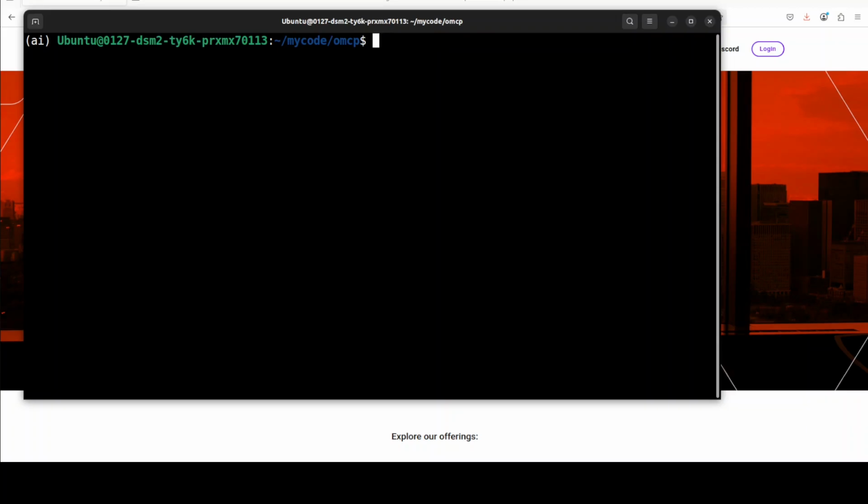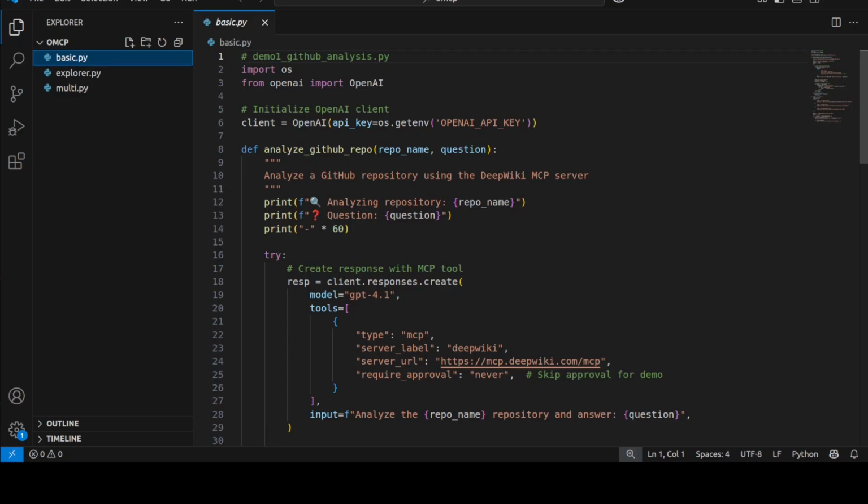So I have set my key, but before I do anything further, let me show you what exactly we are going to do. First up, this is code which you can use readily to do this MCP use with OpenAI's API. In this first basic script, we are showing the fundamentals of OpenAI's MCP integration by connecting to the free DeepWiki server to analyze GitHub repos.